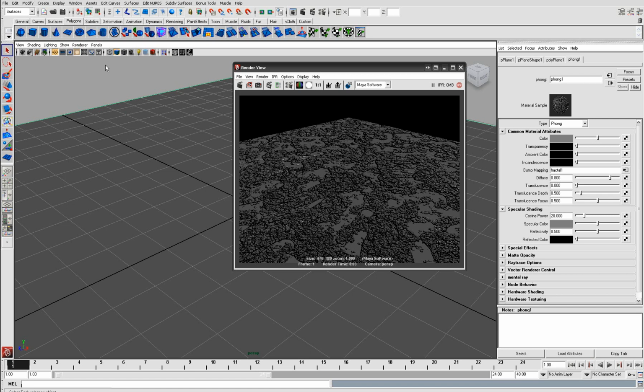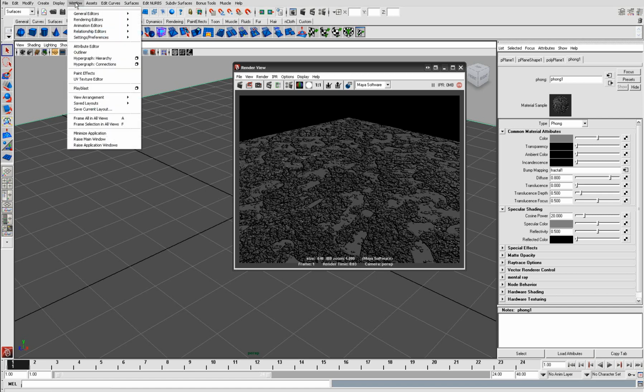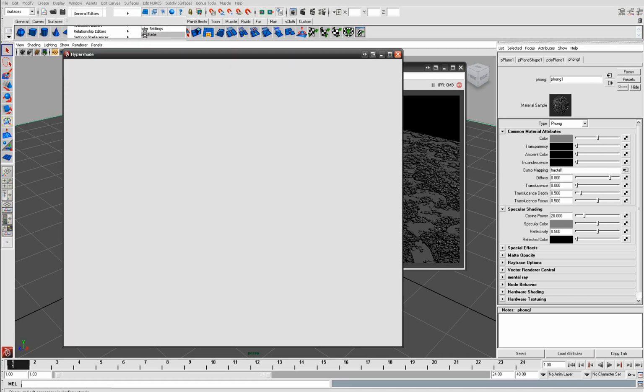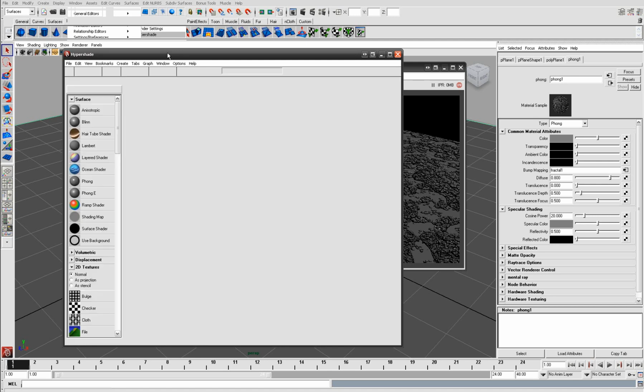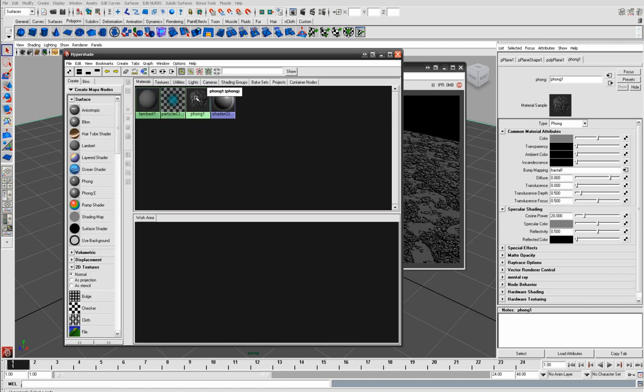And then we go to Window, Render Editors, Hypershade. And then it will take some time on my computer anyway. You got to move it, move it. Okay. Something is happening, and here it is.